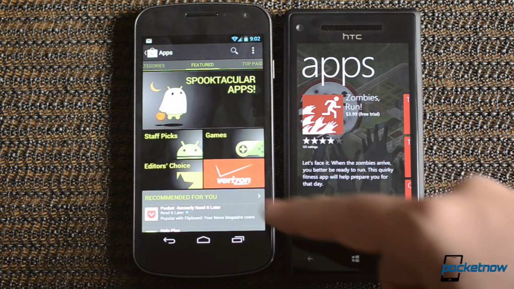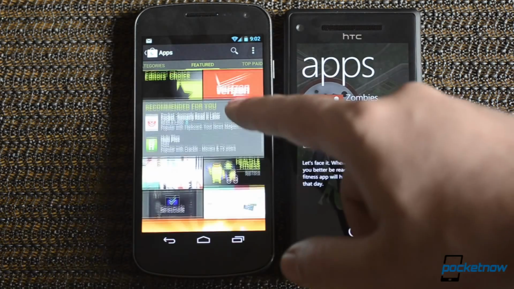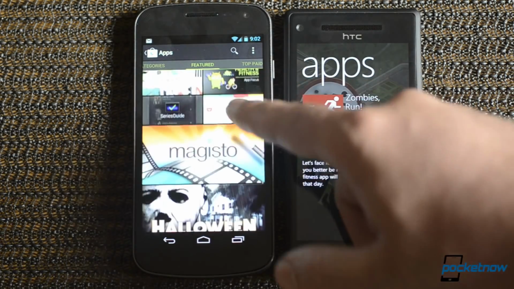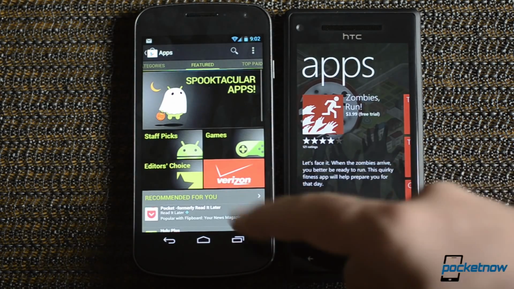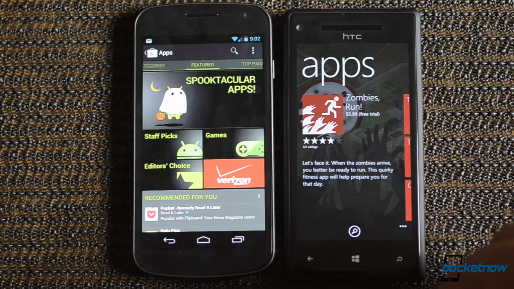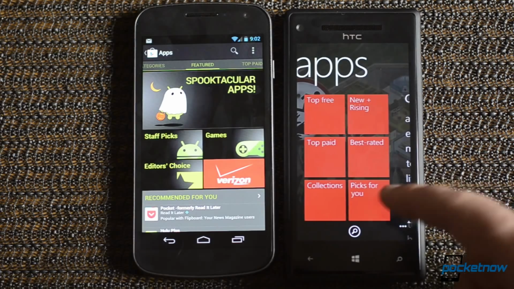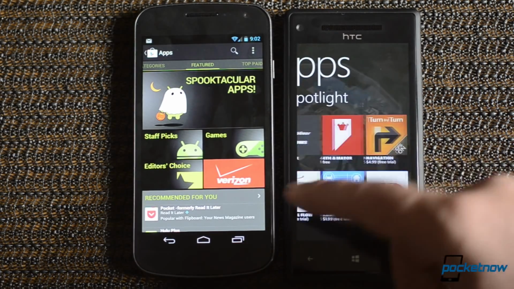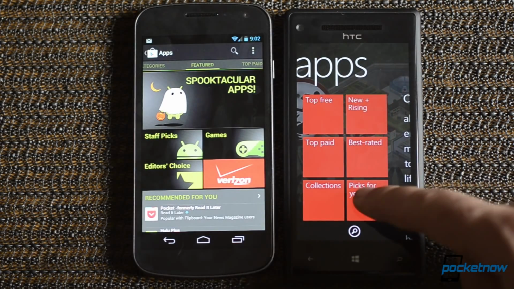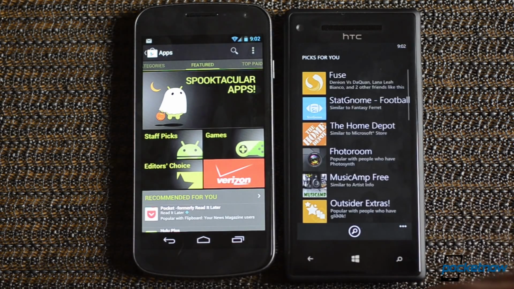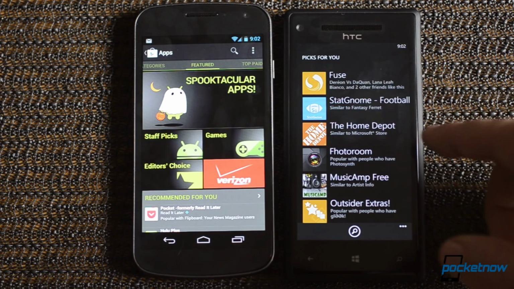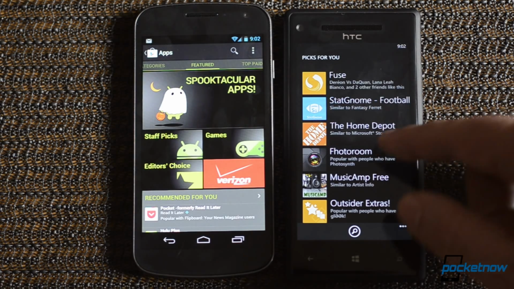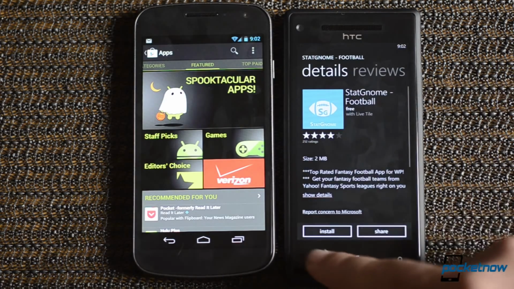And again, big grid, some ads. And there's a bunch of different apps there. Of course, Android has many, many more thousands of apps. But over here on Windows Phone, we have some interesting features. There's your Spotlight. This is a good one, Picks for You, where it chooses apps that you might like based on what your friends like and what is popular. So you can see some of my friends like that one.